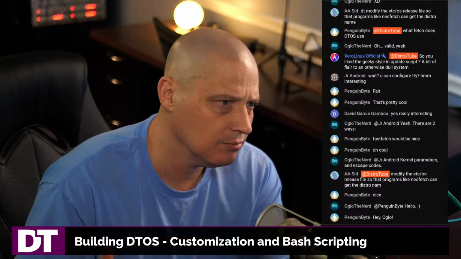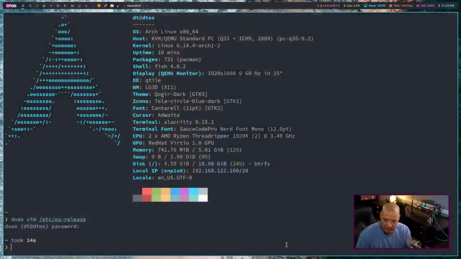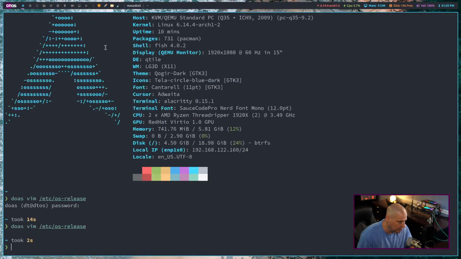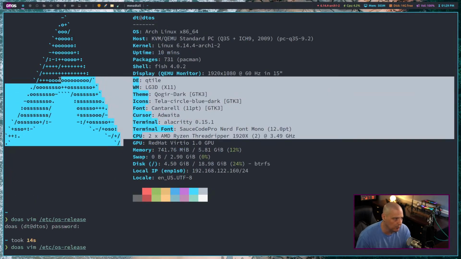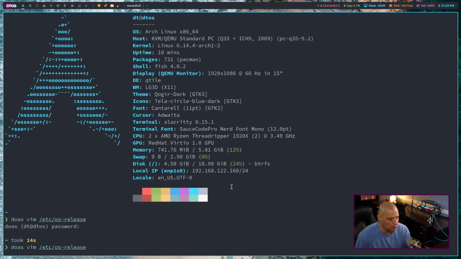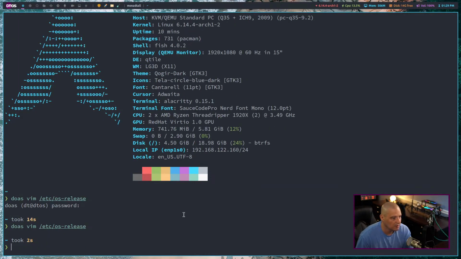But keep in mind, these programs like NeoFetch or FastFetch, what are they going to do with this information? Name is DTOS. It's not a distribution they know about, not a distribution they'd have an ASCII art image for or anything like that. I could create my own little custom fetch if I really wanted something like that, but I don't know. I'll probably just stick with my shell color scripts. But the os-release file is there.